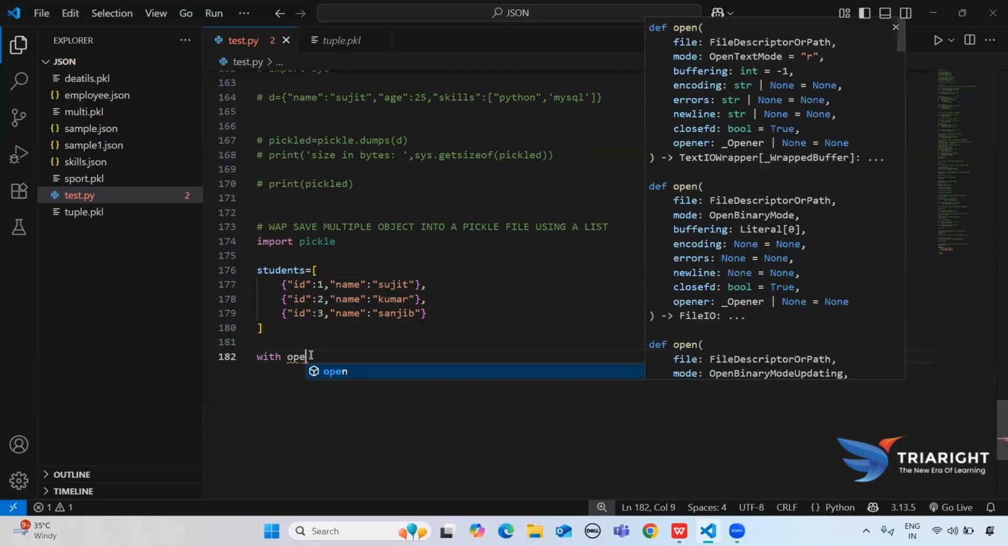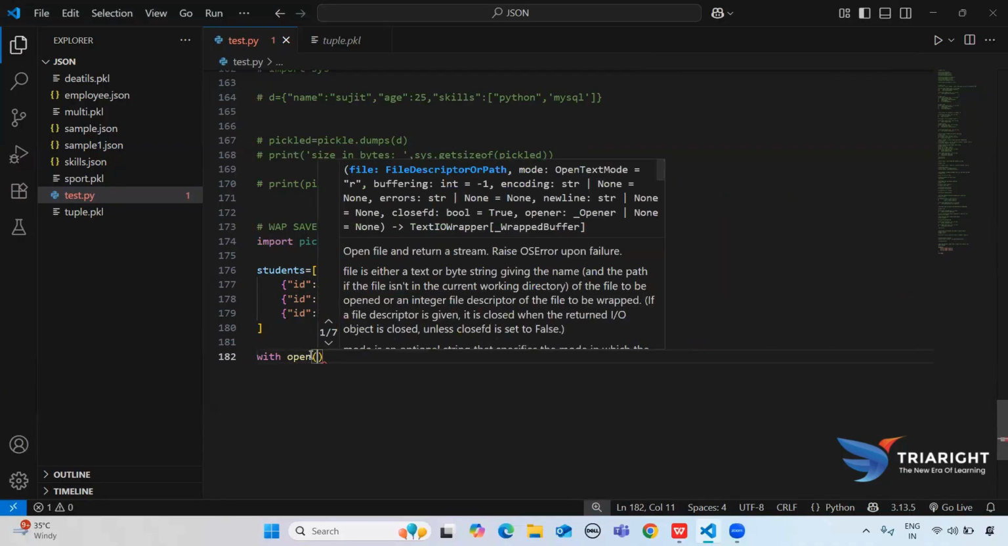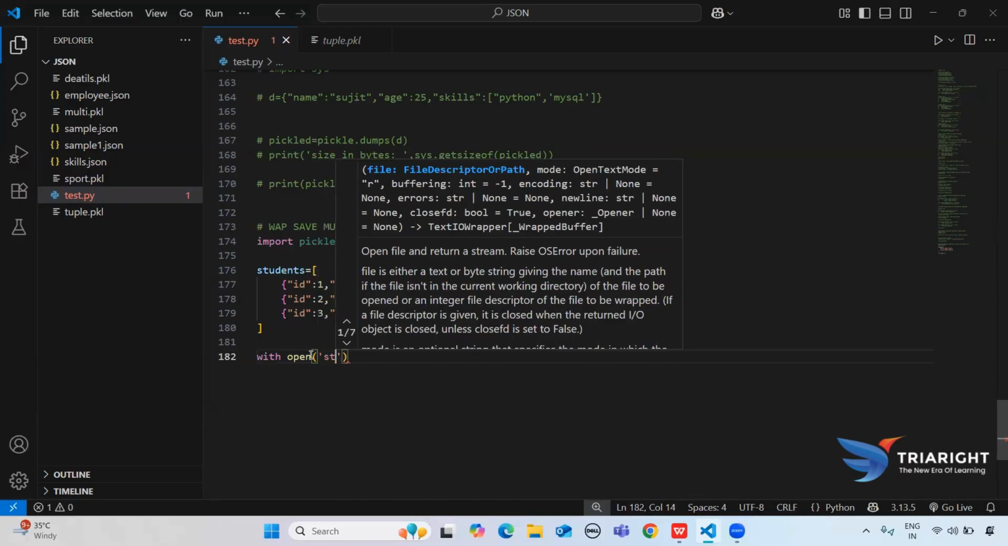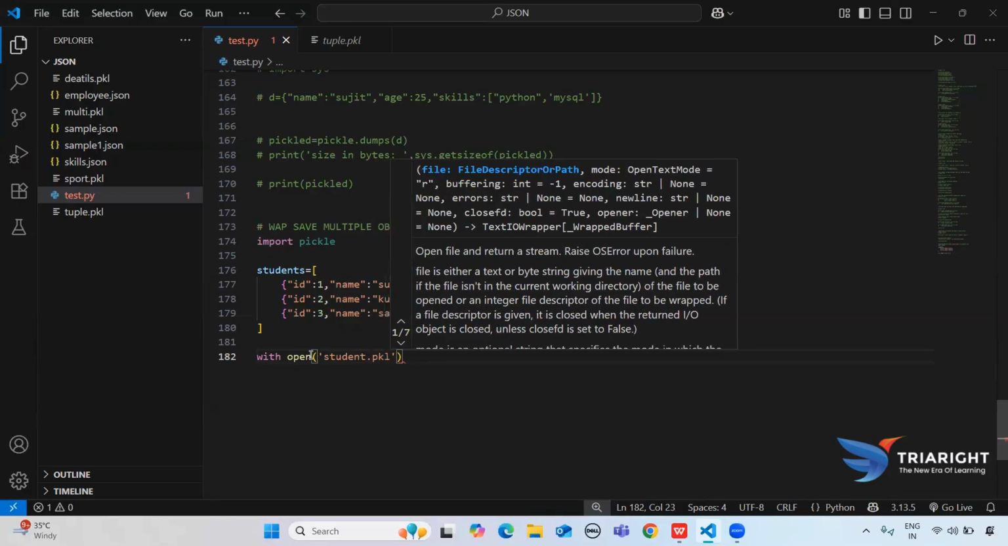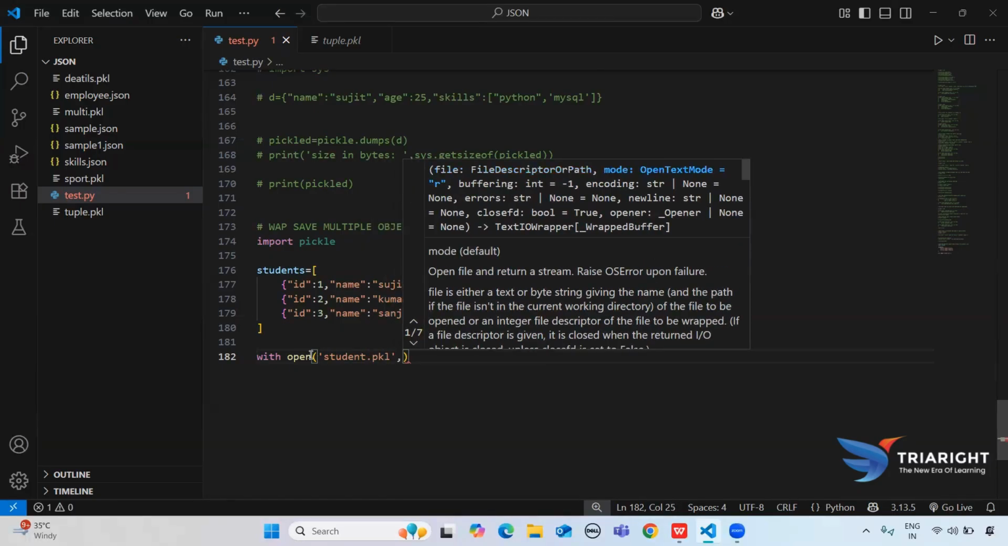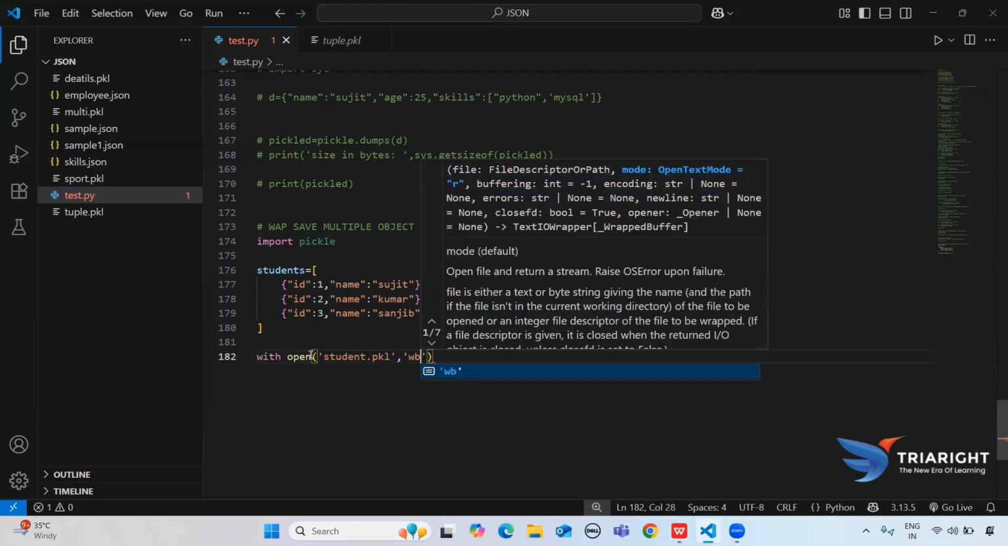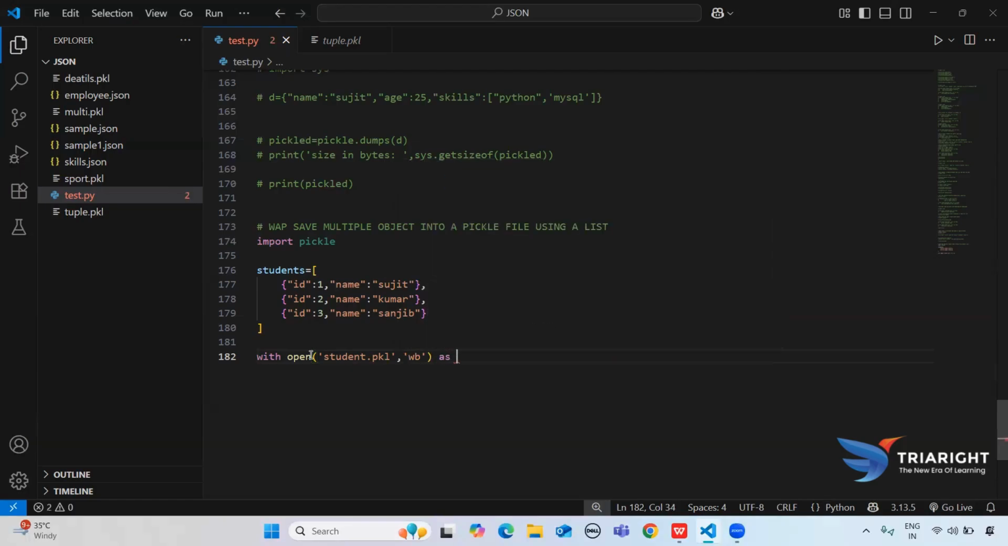After this with keyword, if we perform it with write binary and the file is not available, it will be created. If the file is available, it will give an error. So here I'm going to write student data pickle. If I write pkl directly, that is also fine. For the extension, you can write pickle or pkl. Both are fine, based on user requirement.